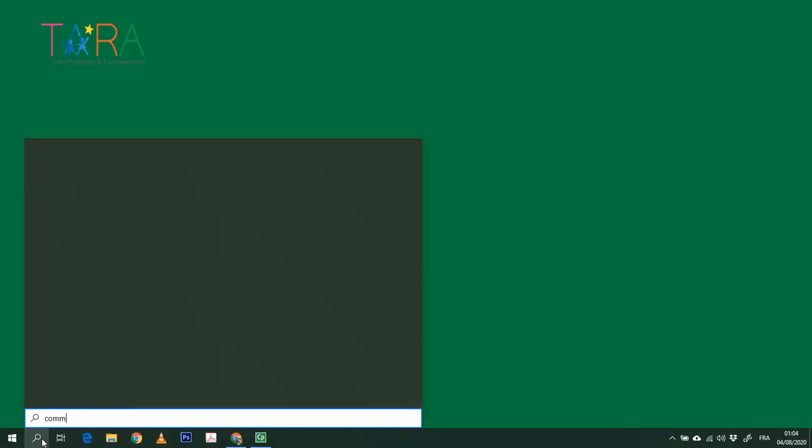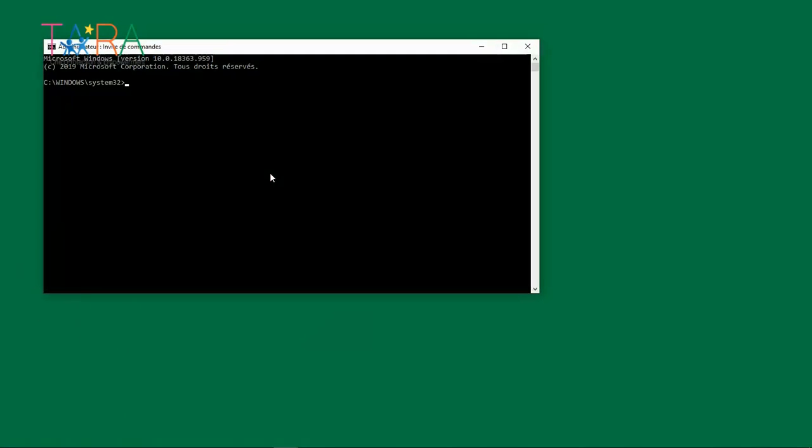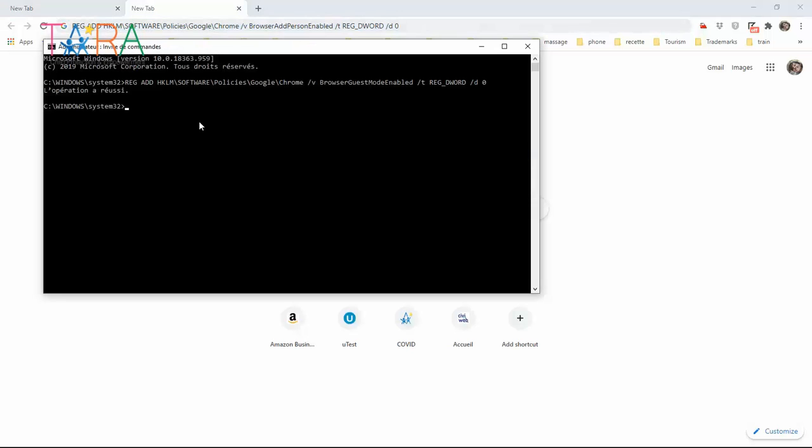So for that, I'm just going on the command prompt and I run it as admin. And I just need to write these two commands. What they say basically is that on Chrome, I don't allow browsing as a guest and I don't allow adding a person. So now I'm just going to restart the computer and you will see what happened.